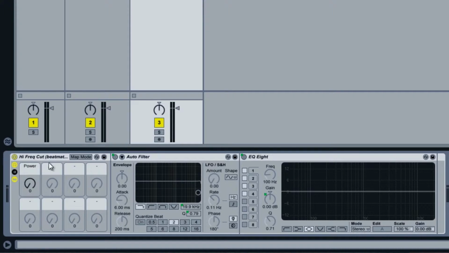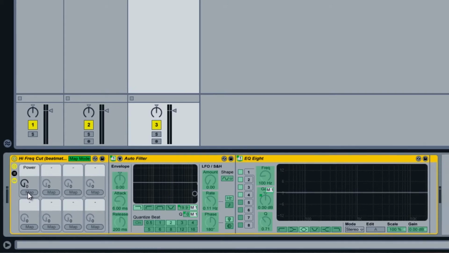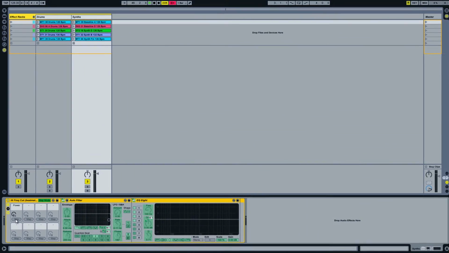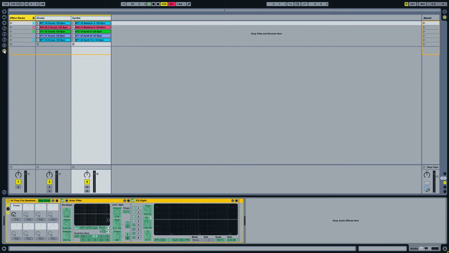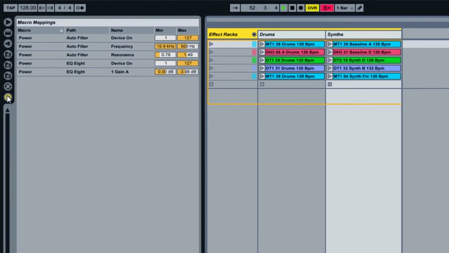By enabling map mode, Ableton Live will highlight all the parameters we can edit and assign to the macro controllers on the left. To create a link between the parameter and one of the controllers, just left-click in the green area and select Map. You can map multiple parameters to each macro controller. In the macro mappings window on the left, you can clearly see which parameters are currently assigned.